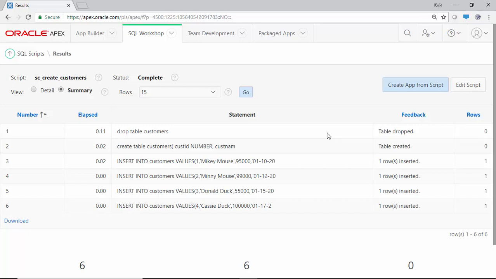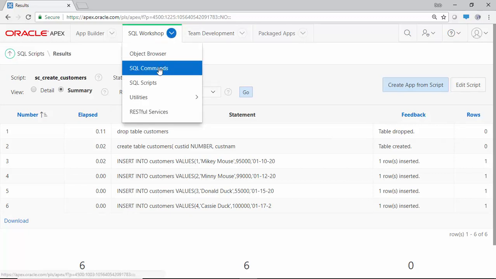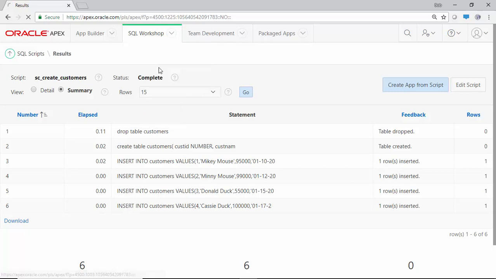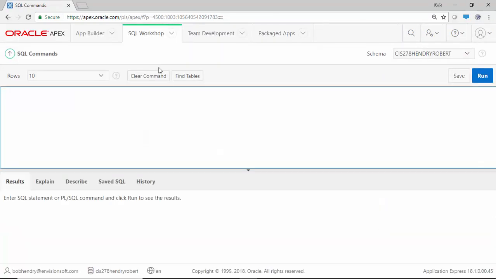All right, now let's do some SQL. You already saw the insert statement, so let's work with the select statement. I'm going to go to SQL Workshop and then go to SQL Commands. Remember, or maybe not if you're seeing this for the first time, SQL commands are just one-off statements. It's not a script. Remember, scripts execute many statements in order.